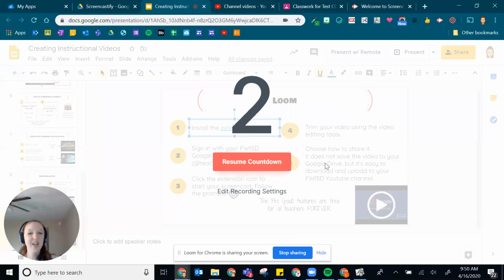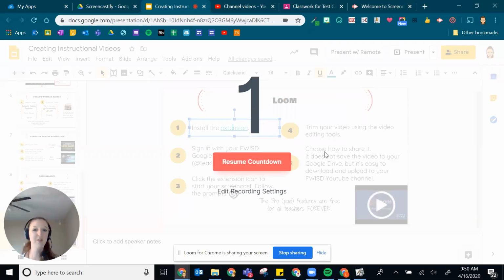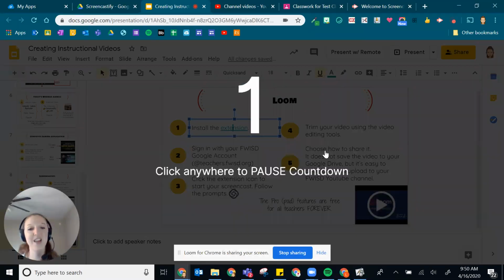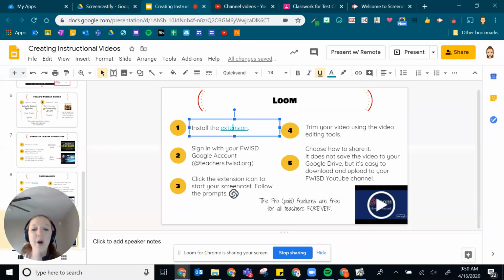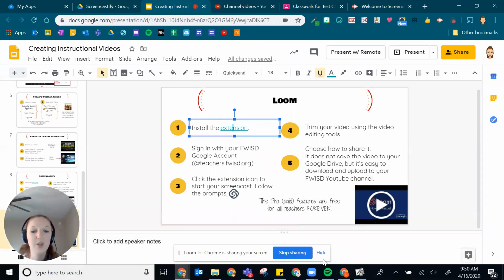The cool thing that I like about Loom is that if you realize, oh my goodness, I'm not ready yet, you can go ahead and click and it will pause your countdown. And then I can click again and it will resume. But oh, I'm not ready. Click to pause and then resume. All right, and now I'm officially recording. My countdown's over, so it is recording everything I'm doing.